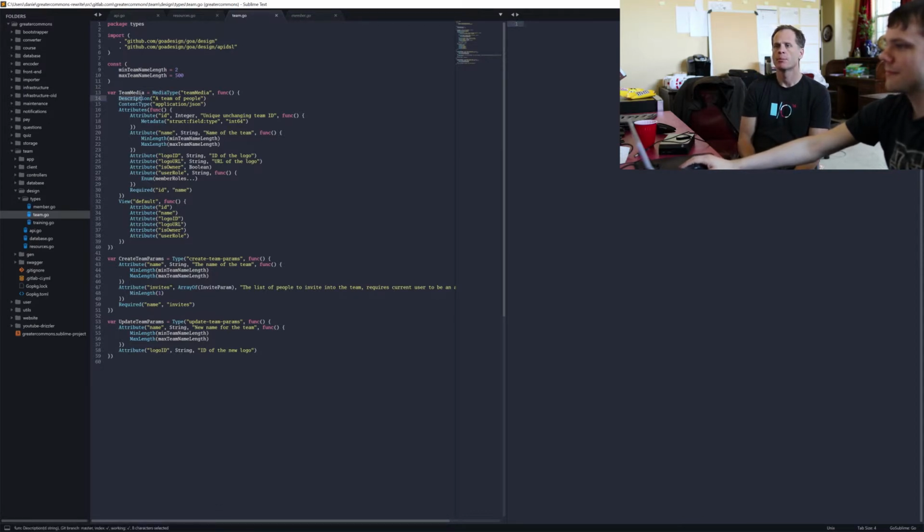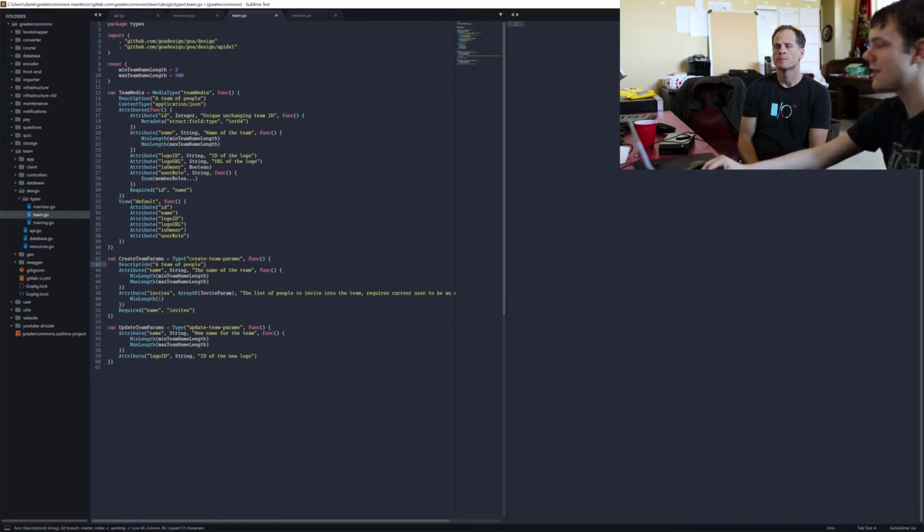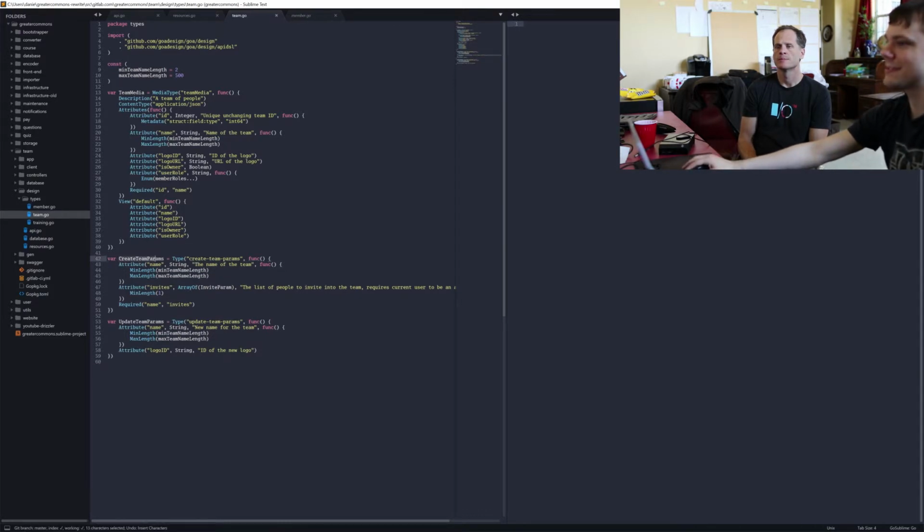I've got a description here. You can put a description in your types as well. I didn't bother here because the name is fairly self-explanatory. It's the create team parameters. But for most media types I put the description anyway, because it shows up in Swagger, and so it's a little bit easier for anyone who's looking at your stuff to see.